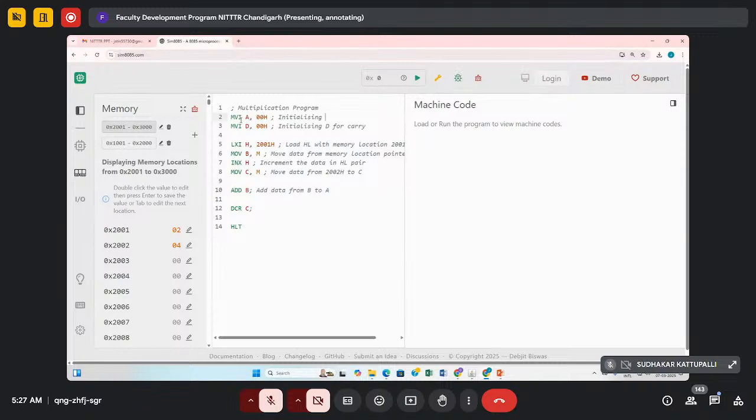What we could have done is, if we would have stored the data directly into A, then we could have done one decrement of C before.